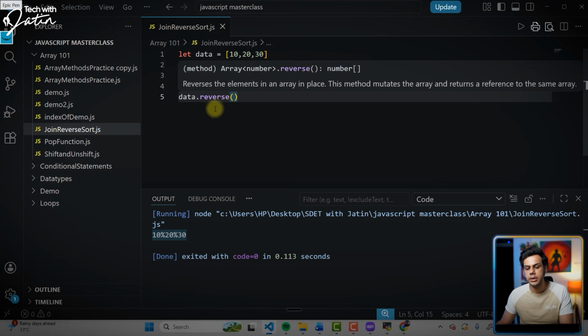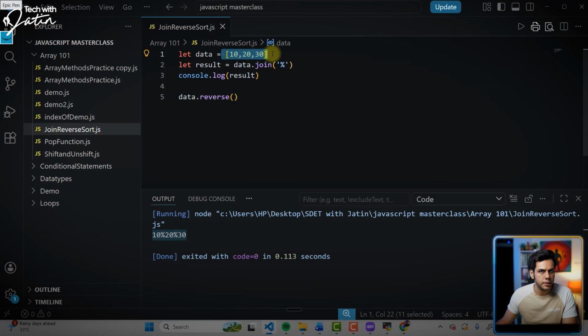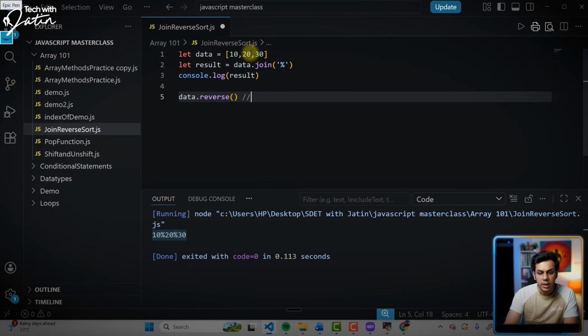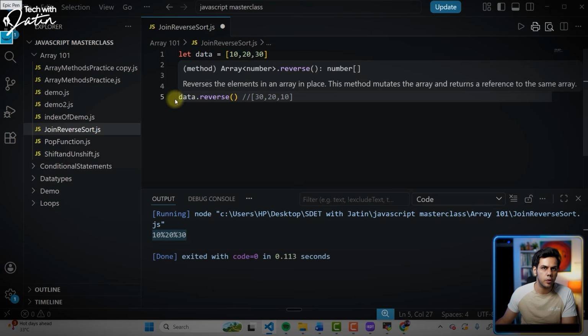So what it is trying to say is, whatever this array is, 10, 20, 30, it is going to reverse it. So in the same array, the elements are going to be replaced. It is going to be 30, it is going to be 20, it is going to be 10 here. Reverse is going to happen on the same array. All the elements are going to change their position. It's not going to create a new array. So over here, the original array gets modified. Mutation is going to happen on the original array. So what it returns back is just the reference of that same array.